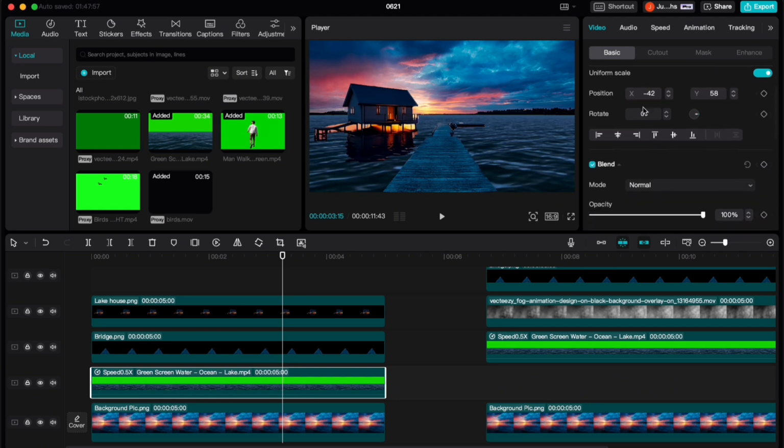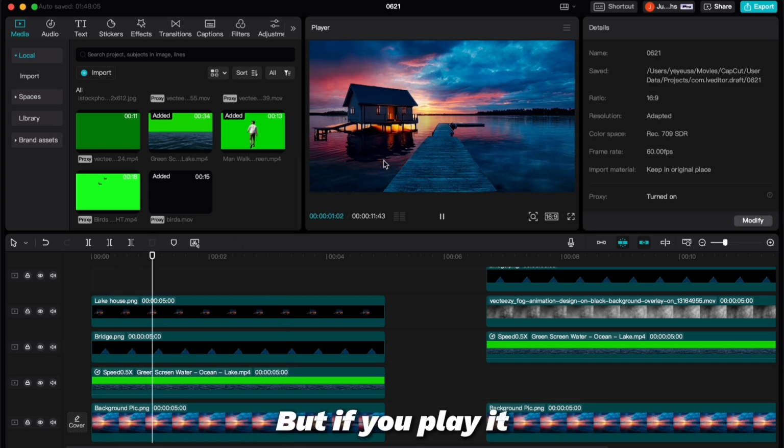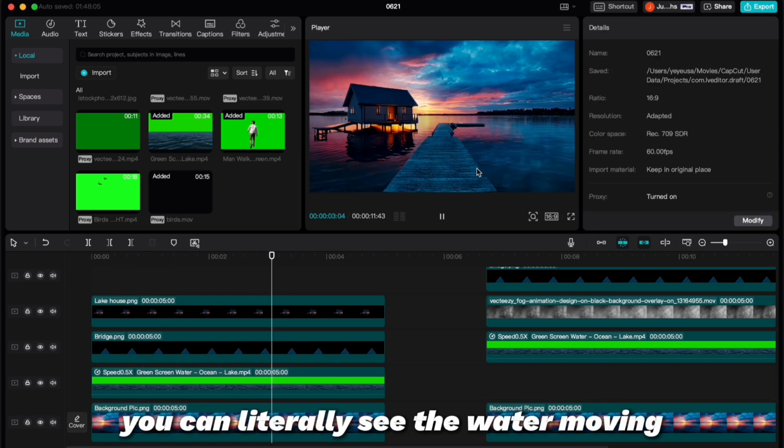And the last step you want to do is to go to opacity and just put it down to like a 20%. So now you can't even see the water. You can't even see the green screen here. But if you play it, you can literally see the water moving, and it's really cool.